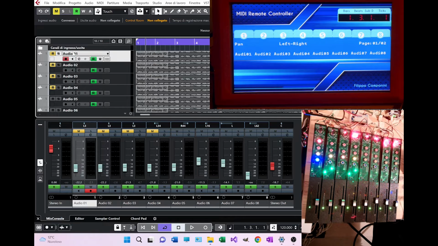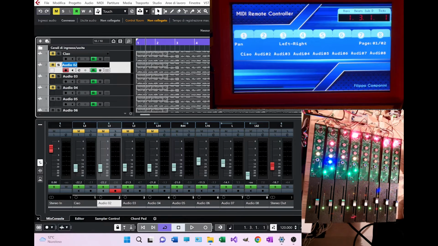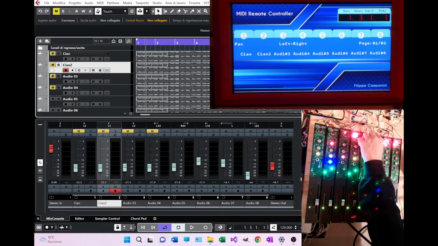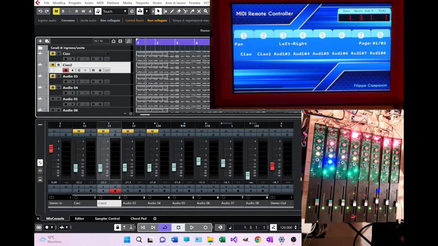If I change, of course, the name of a track like this, as you can see, the track changes the name immediately. There you go. And again, let me take out the reading function, if I move the pan pot on track 5, you see that it's immediately updated and put perfectly in sync. R16 and R16 is in Cubase. So as I was saying, it works. It works fine. It works perfectly and perfectly in sync.